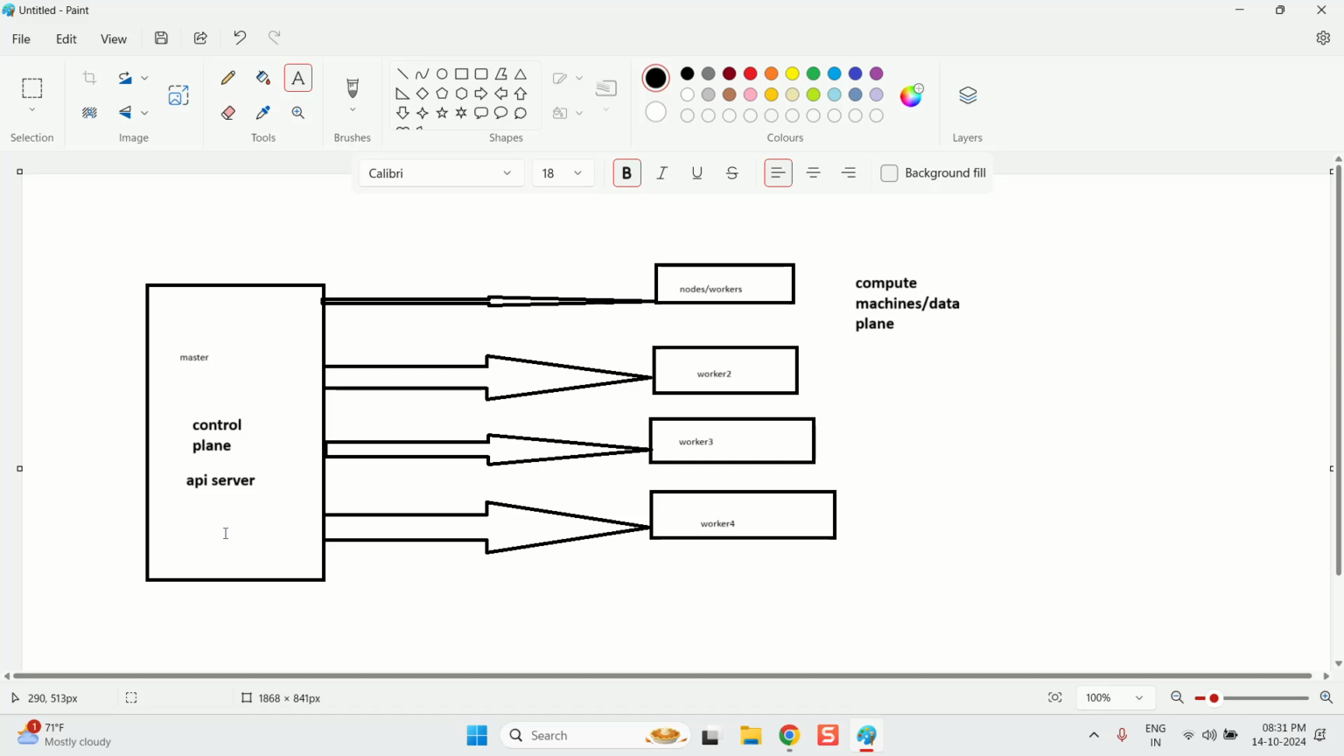Let's say you told Kubernetes, hey, Kubernetes, I want to create something. This is the one which takes your input, responds to your question and gives back the data. I mean, the output. So this is responsible for all the things happening in the cluster. Every action, this is the one responsible. Got it?